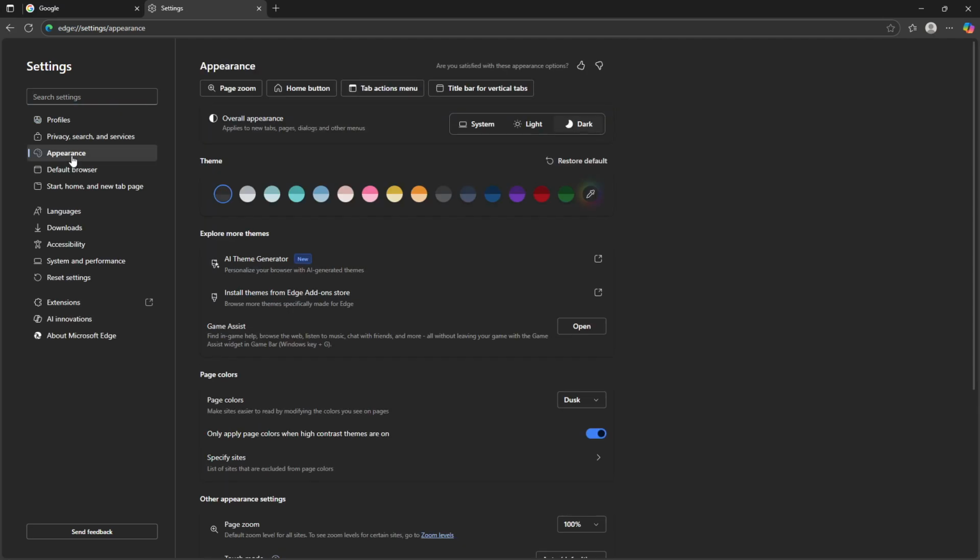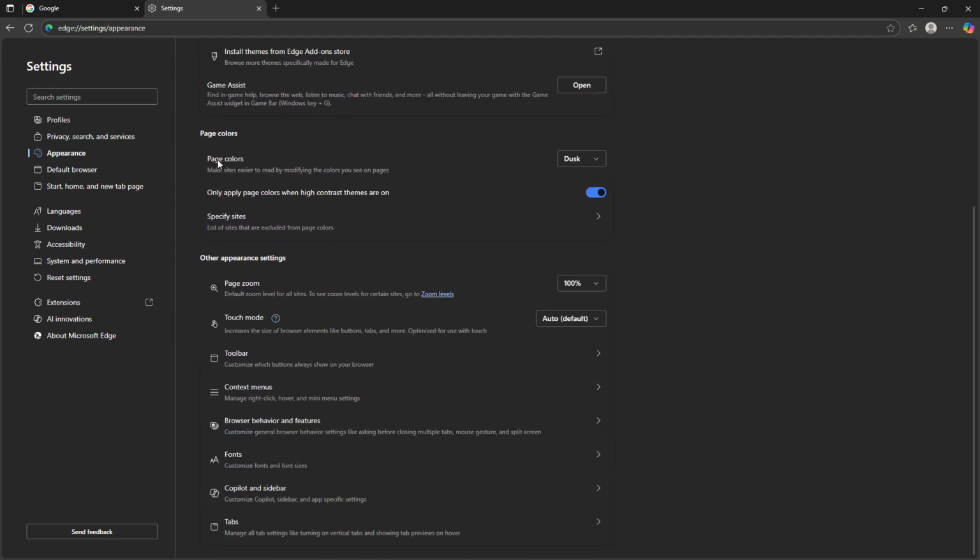By selecting Appearance, you reach a section specifically designed for all settings related to how your browser looks and feels, from themes to toolbars, and more. Now, this leads us to the area titled Browser Behavior and Features. It's nestled within the appearance settings, and finding it will give you access to more nuanced controls over the behavior of your Edge browser, including the feature we want to adjust today.